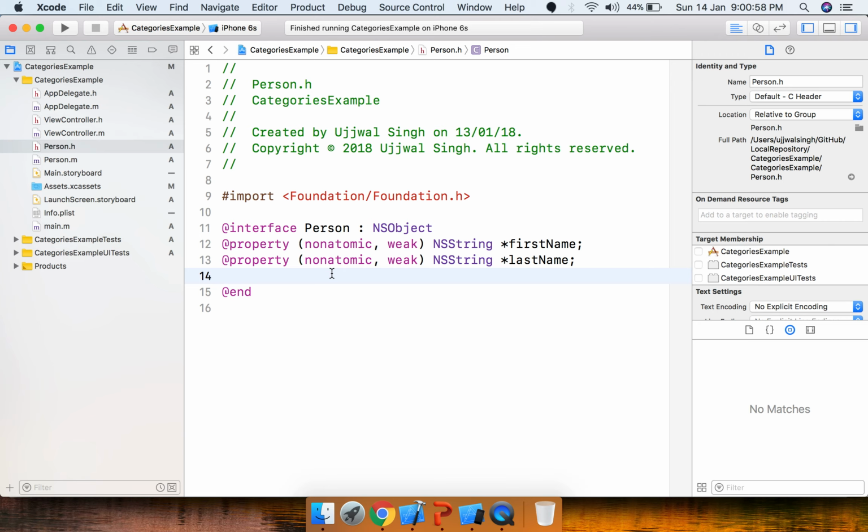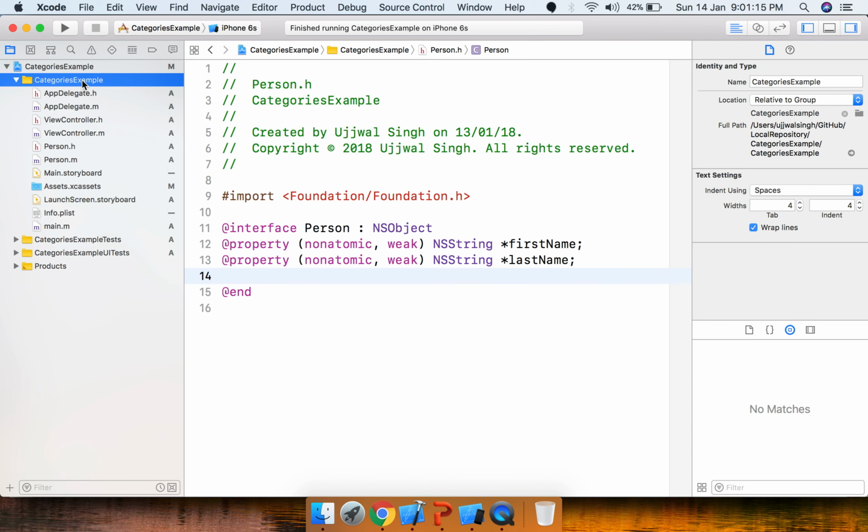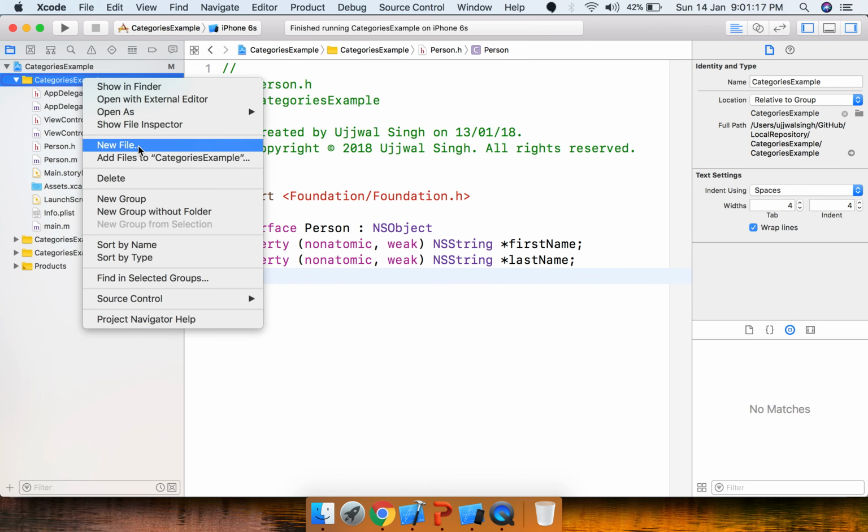I can create a subclass here and create methods to get the full name, but I don't want to change the person class and I don't want to create any subclass for person. Simply, I can create a category for the person class.